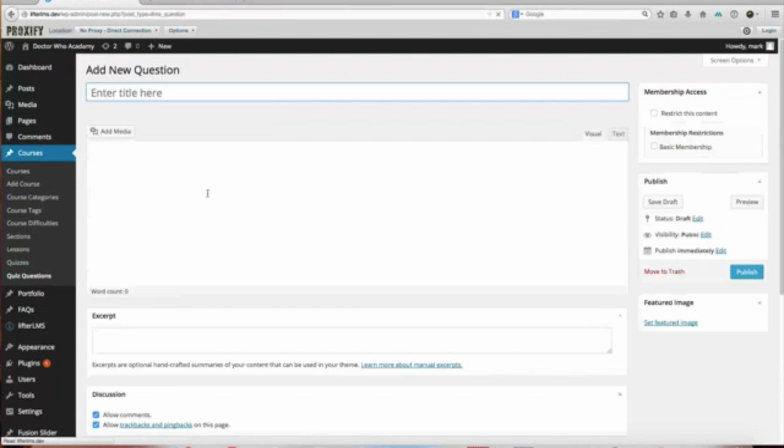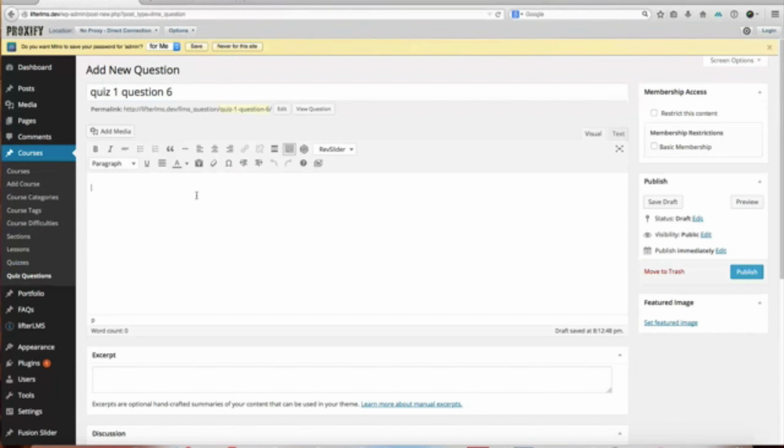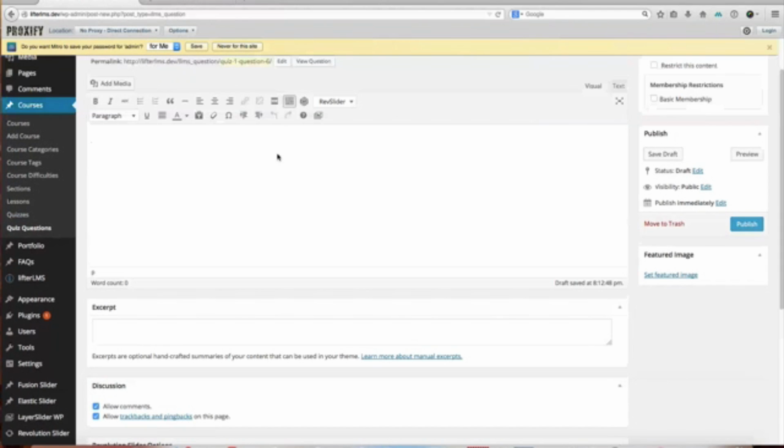So the first thing you want to do is give your quiz question a title. This won't be displayed to the user, so you can use something like, in my case, I'll do quiz 1, question 6. And then inside the text area, you can put your question. And so you can add text question, videos, images, whatever you want to add, just like you would add it to a normal post. And so I'm just going to put the sample content in here. I'll show you some other examples in a little bit.